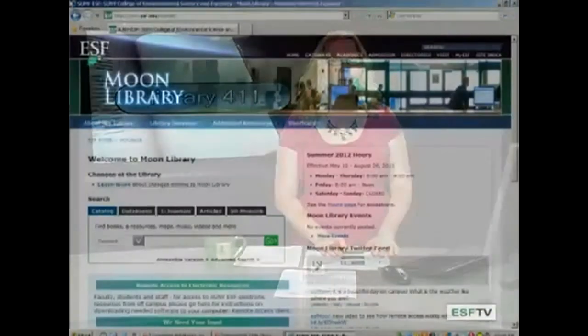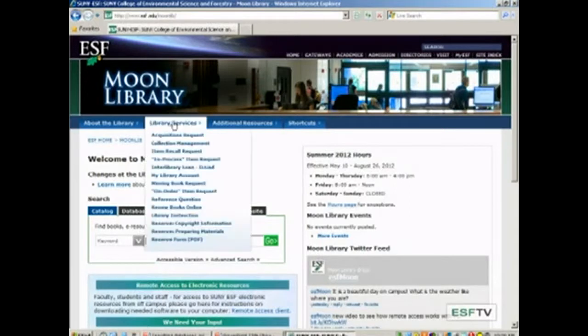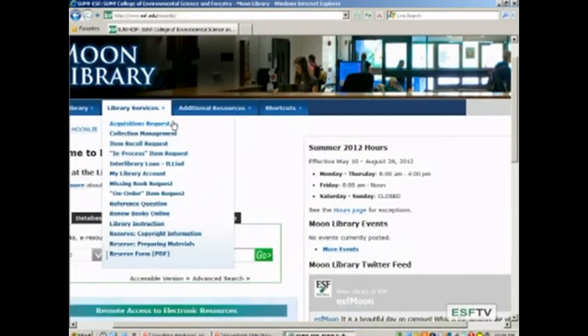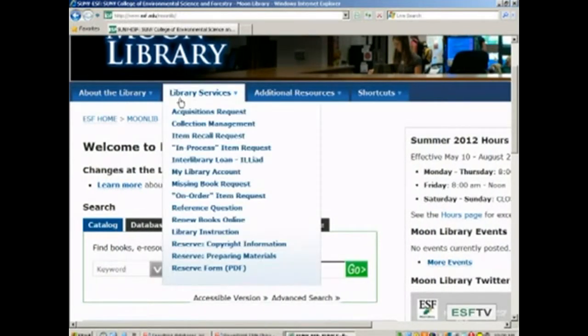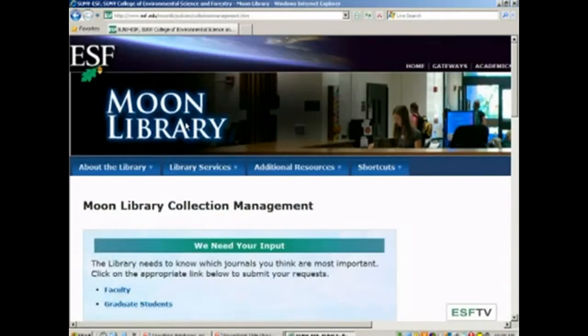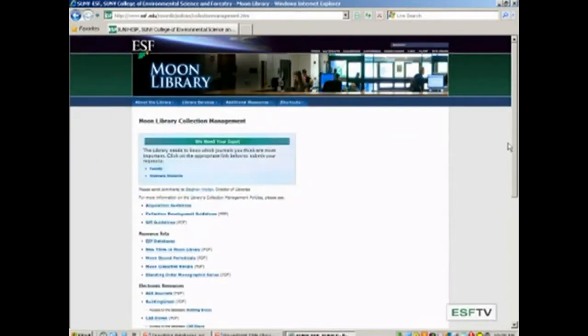Here we are at the Moon Library homepage, again, www.esf.edu/moonlib. And right up at the top, there's the option for Library Services. So you can see on that drop-down menu for Library Services, the second choice is called Collection Management. And so let me give you an overview of this screen.